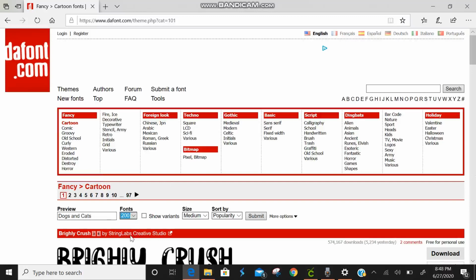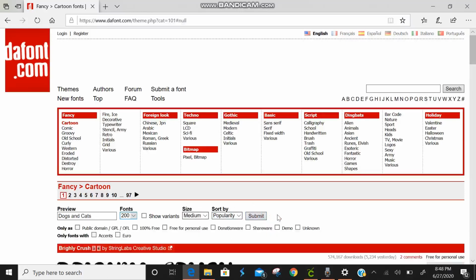You have show variants, medium, popularity, size, medium. All right, popularity and submit. I usually just keep these the way that they are. And more options. I've never actually paid attention to that being there.